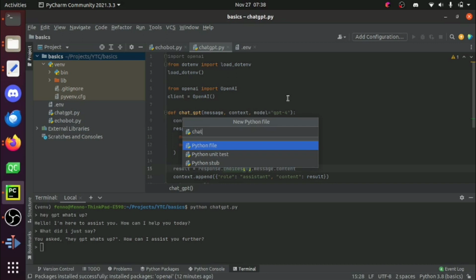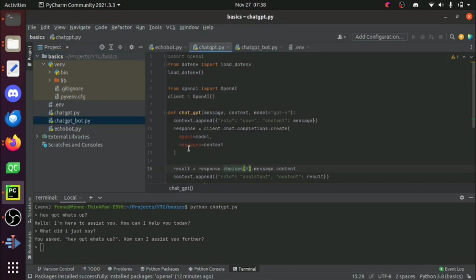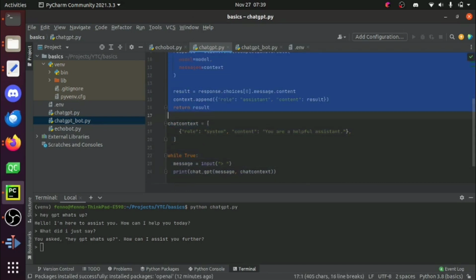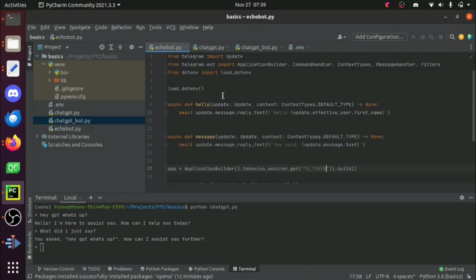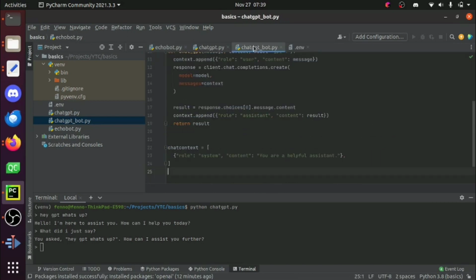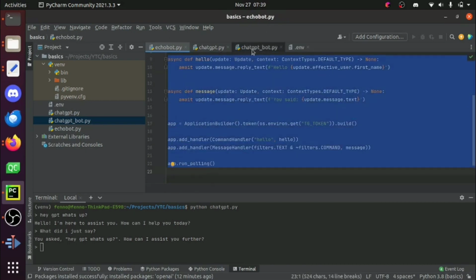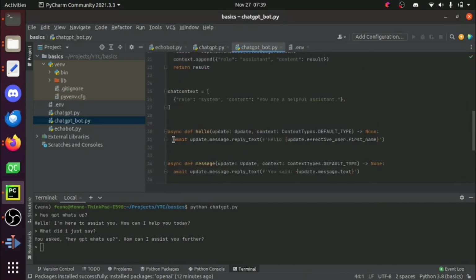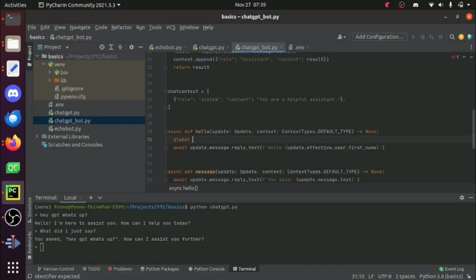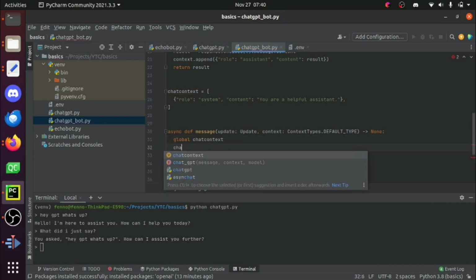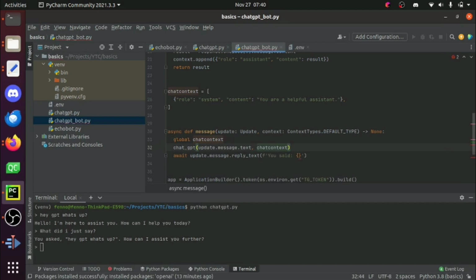I will speed this up a little as I'm doing a little refactoring here. Just copy all the code that is relevant from both files into the new file and move it around so we can use both functionalities. So let's get the imports right and the command handlers as well. First, we delete the hello command handler as we don't need it anymore. Now we can change the message handler so it uses the global chat context and feeds the message we get from the user into our ChatGPT function. We can then just reply to the user with the response we got from our function.